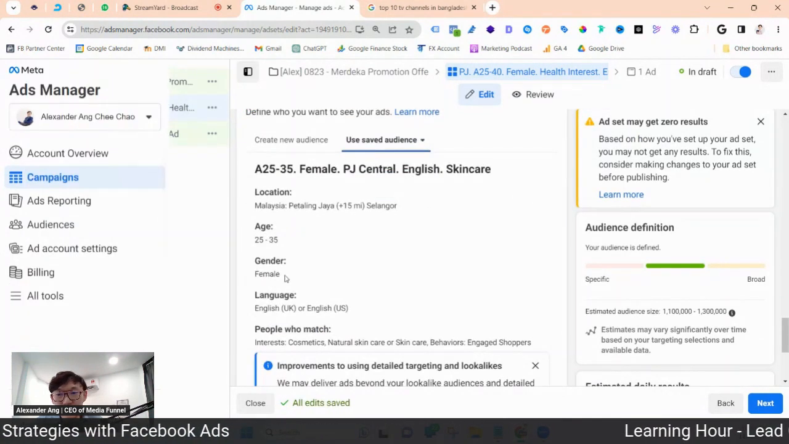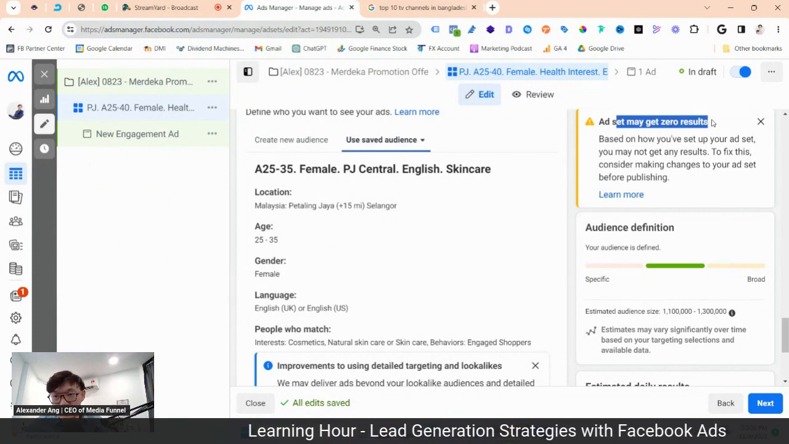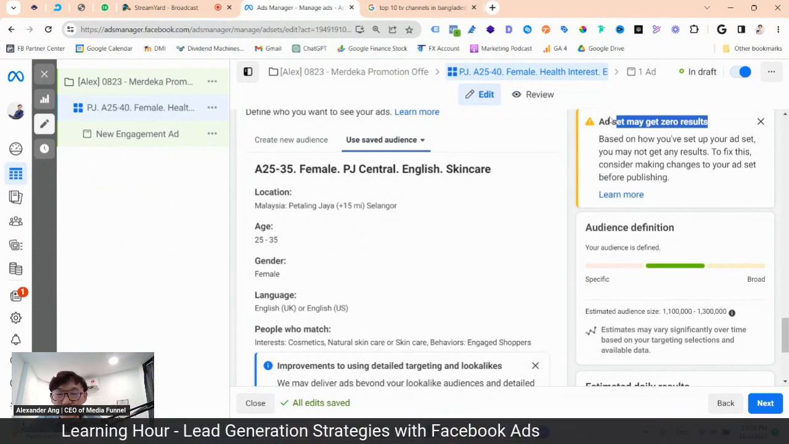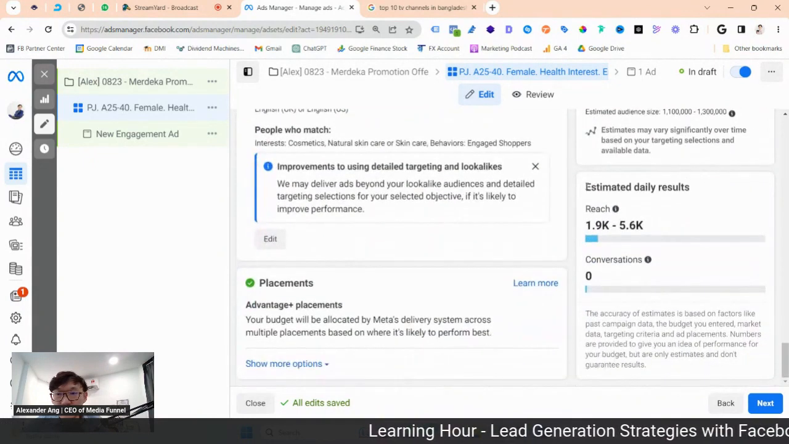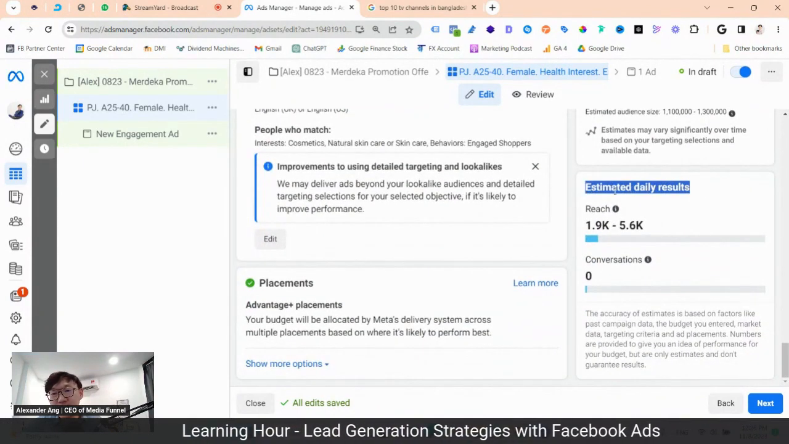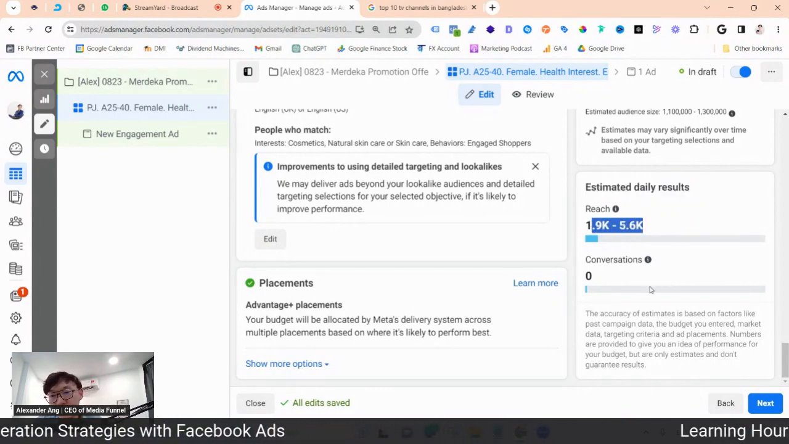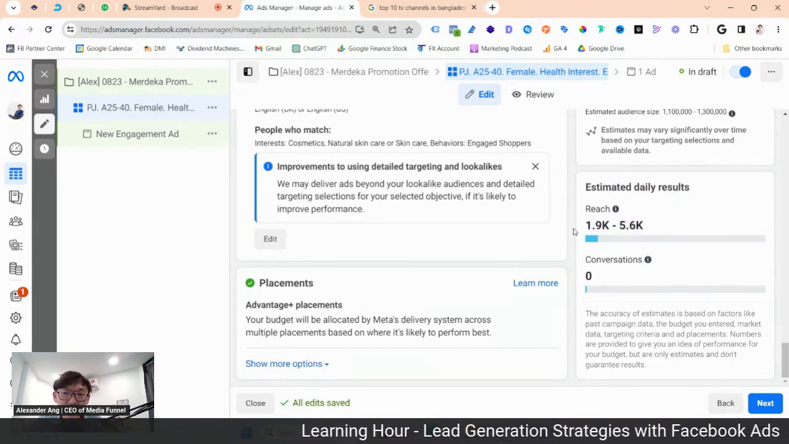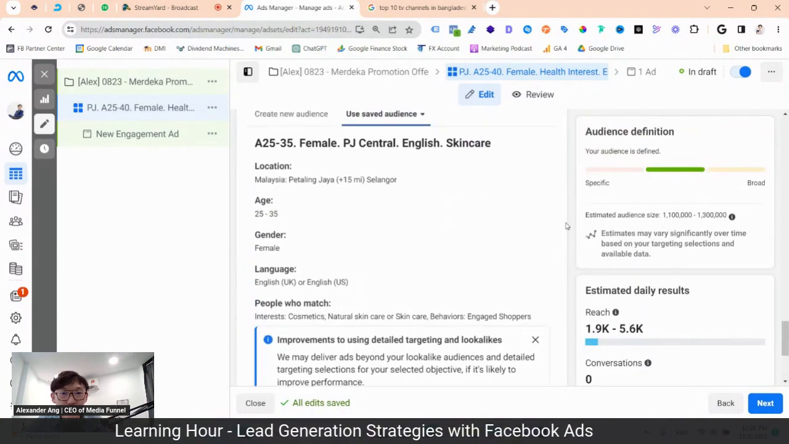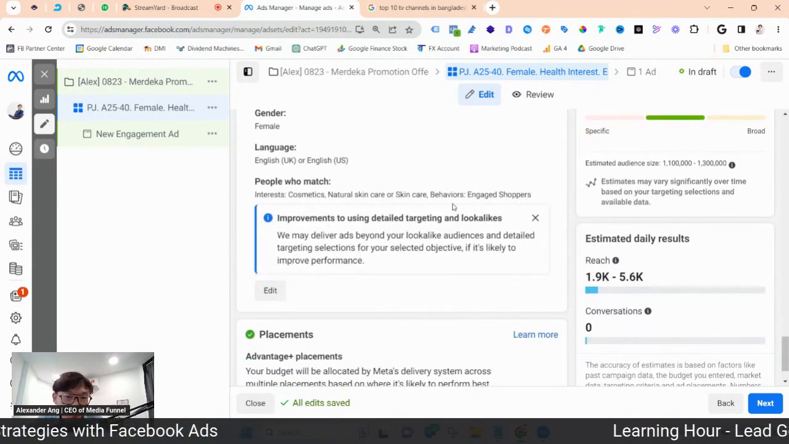Now you may see that the audience size is 1.1 to 1.3, and they say the ad set may get 0. This is not always true. Sometimes it's just a warning or a bug, so I'm going to just ignore this part. On my right-hand side, you can also see the daily estimated reach, 1.9 to 5.6K reach. And then conversations, you may have zero conversations. Again, this may not be true. It's just an estimate, so usually I don't really bother with this part. I'll make sure that all I do is correct, and then let the data speak for itself.